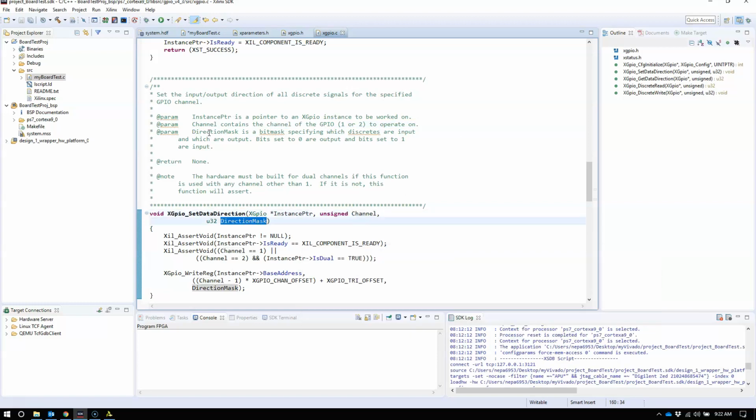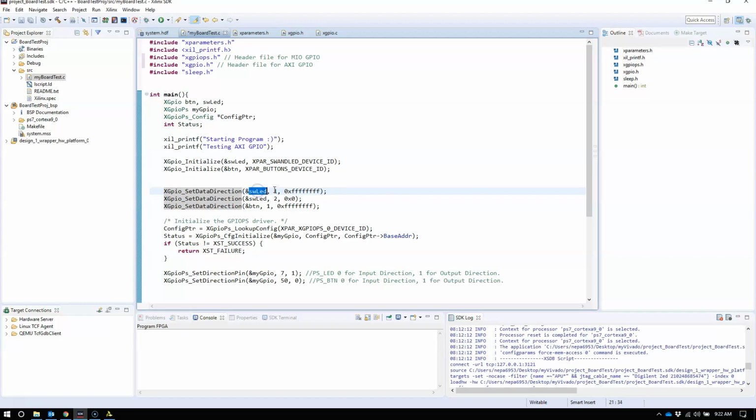Direction mask. Direction mask is a bit mask specifying which discretes are inputs and which are outputs. Bits set to 0 are output. Bits set to 1 are input. All right, let's see. Switch LED. Channel 1 was the switches, so input. Channel 1, so that's specifying that that's channel 1.